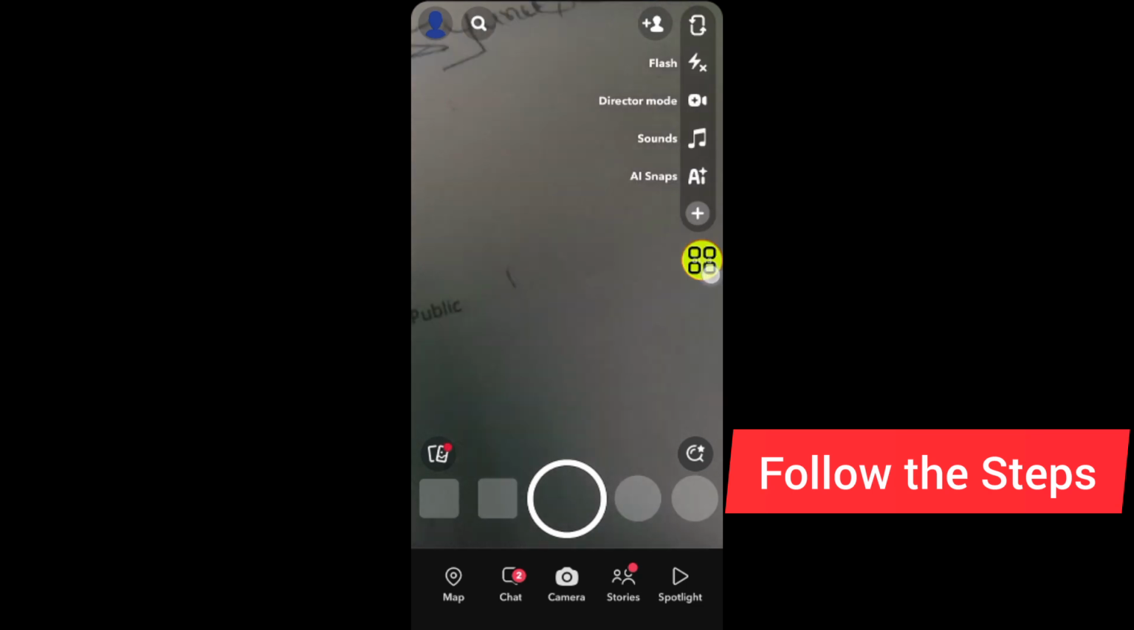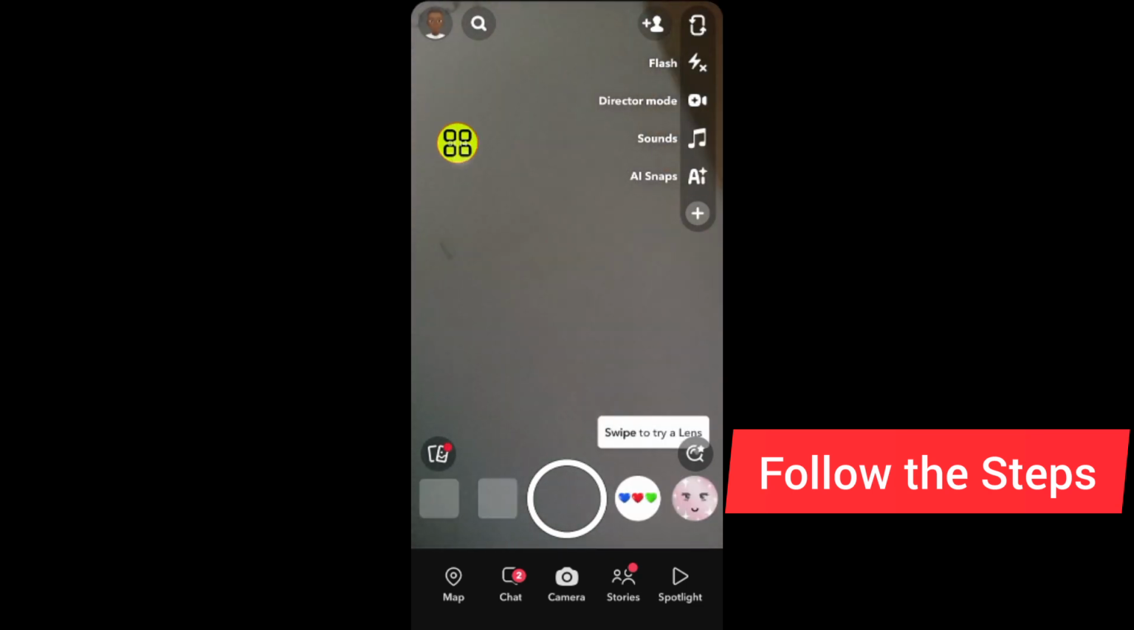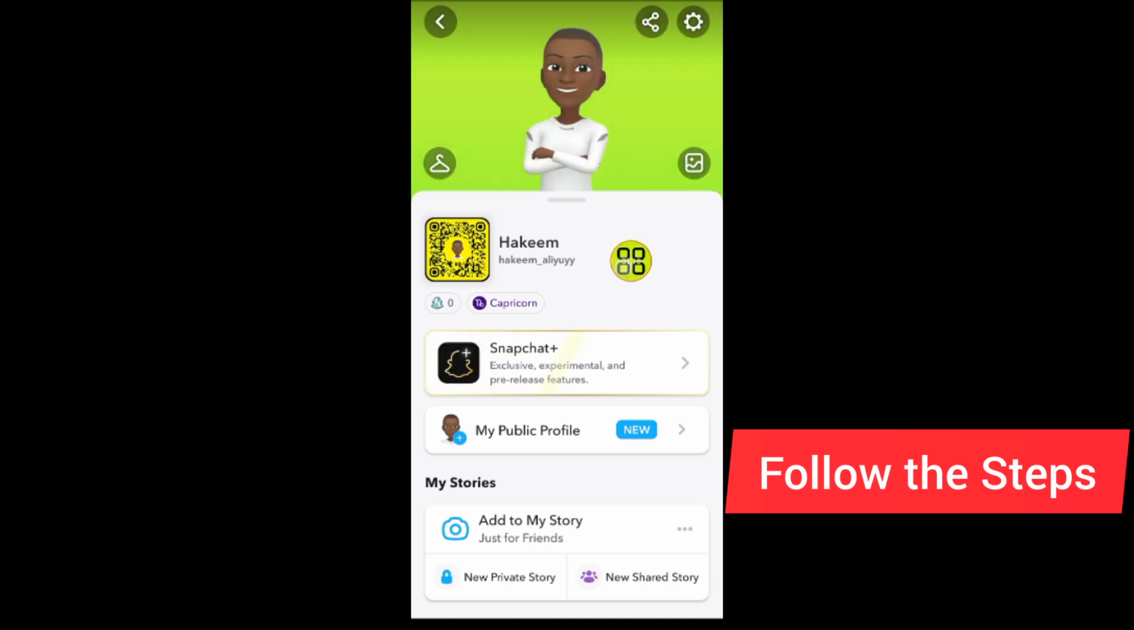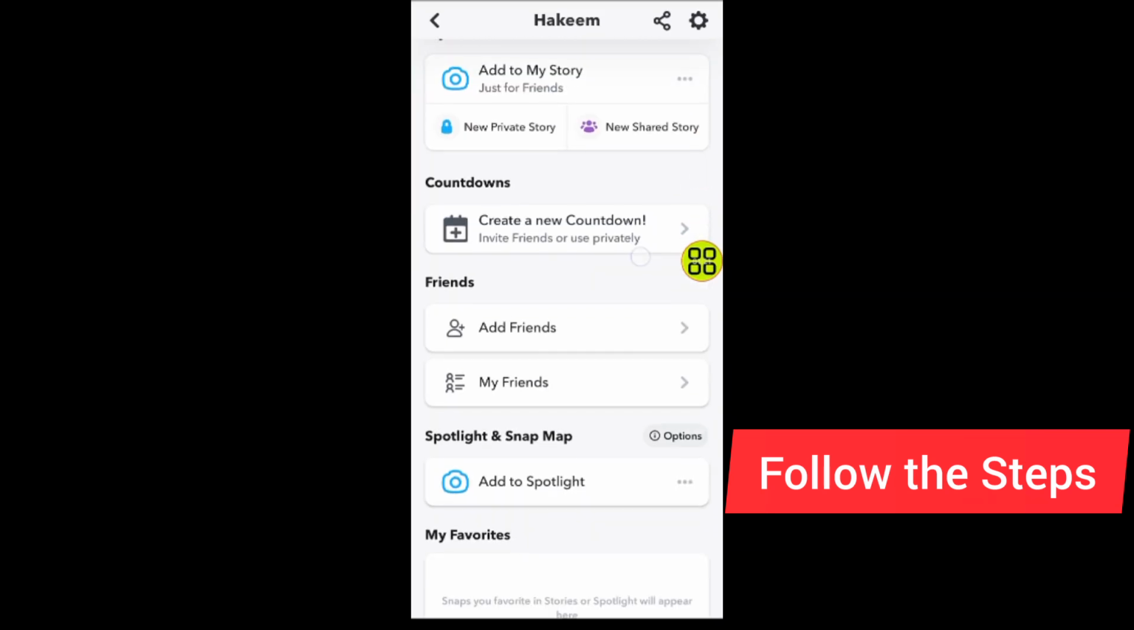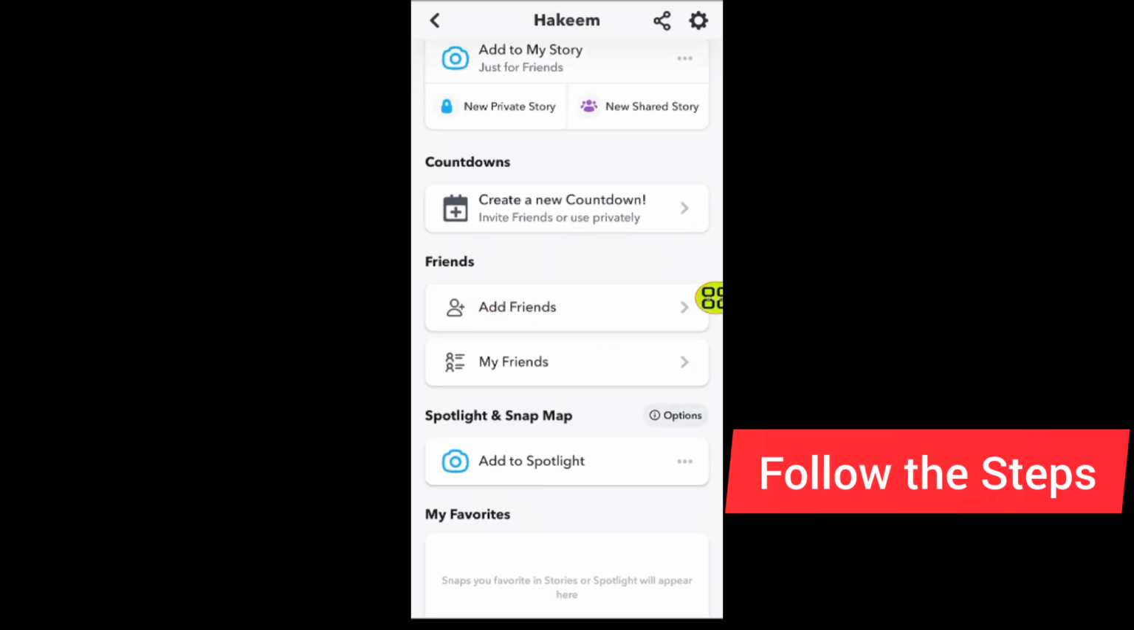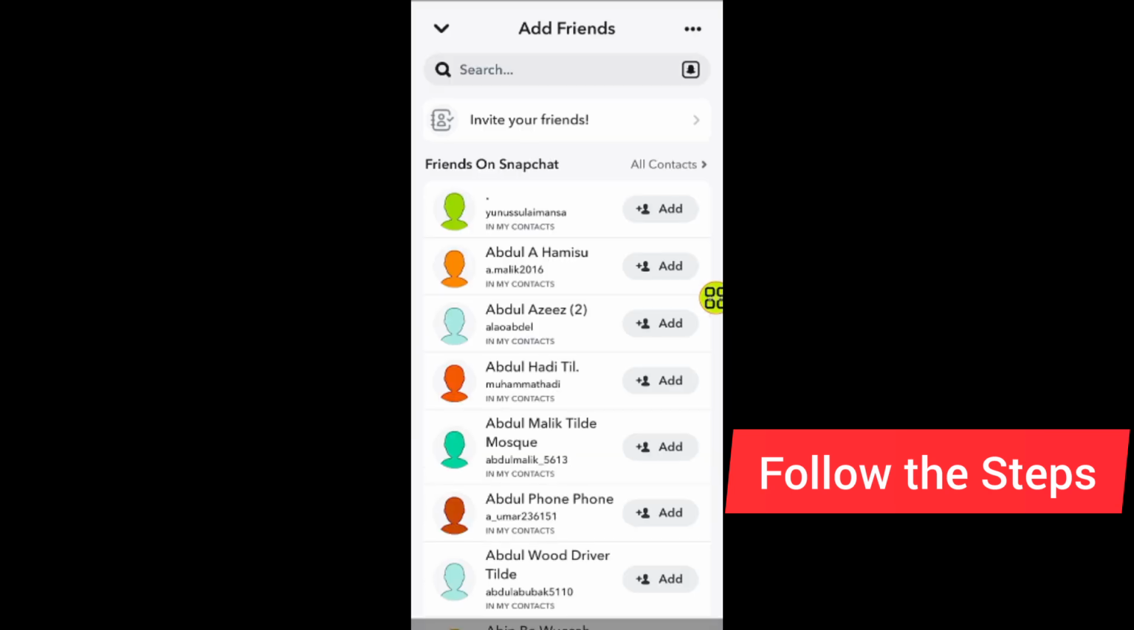After you open your Snapchat app, tap on your profile at the top right side. After you open your profile, scroll all the way down, and go to this add friends section to see. As you can see, in this add friends section, my quick add on Snapchat has been refreshed.